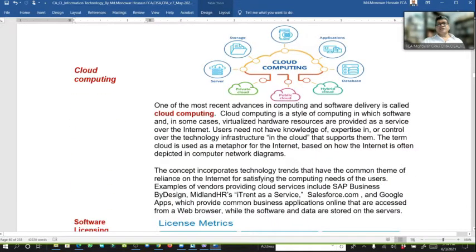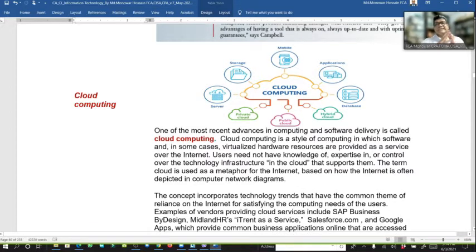Cloud computing, look here. One of the most recent advances in computing and software delivery is called cloud computing. If you see the picture here, within cloud computing some are public clouds, some are private clouds, some are hybrid. This is a combination of public and private: private means fully owned, public is for all. The cloud can also be hired or rented, and we have to pay a fee. In cloud computing we use server, storage, apps, application, database, etc.